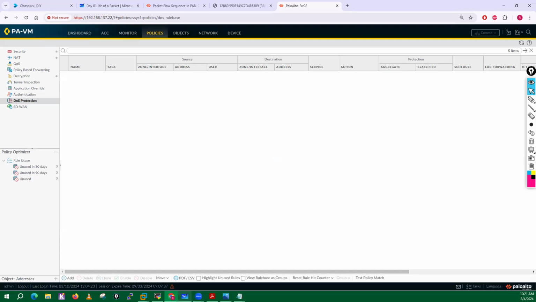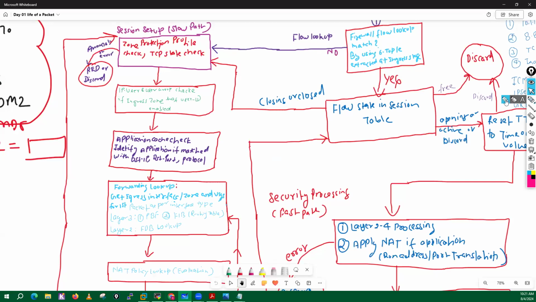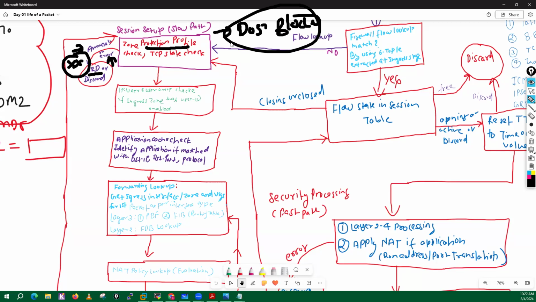Now, let me come back here. As I was mentioning, it will check the zone protection profile. If there is any type of anomaly or error in your packets, and if random drop is triggered, what will happen? Your packet will be dropped here, and that packet will also be added into the DoS block table if some type of attack is happening.